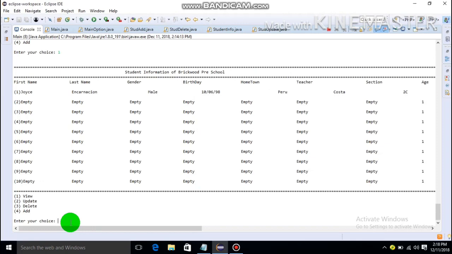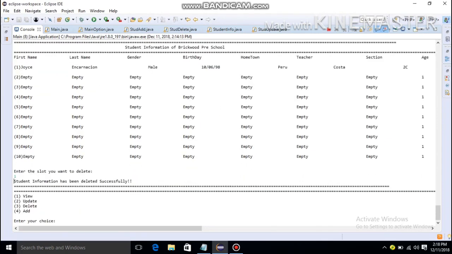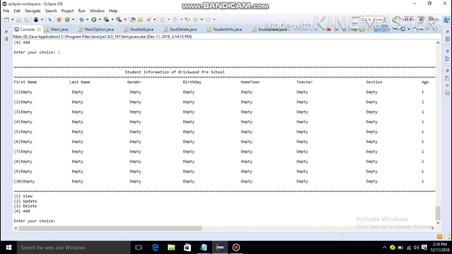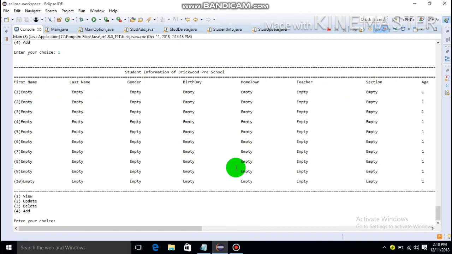If you wanna check if it's already updated, just press 1, then there it is, it's already updated. Then if you wanna delete certain information, just press 3 to delete it. And if you wanna select the slot you wanted to delete, and look at this, it's already deleted.